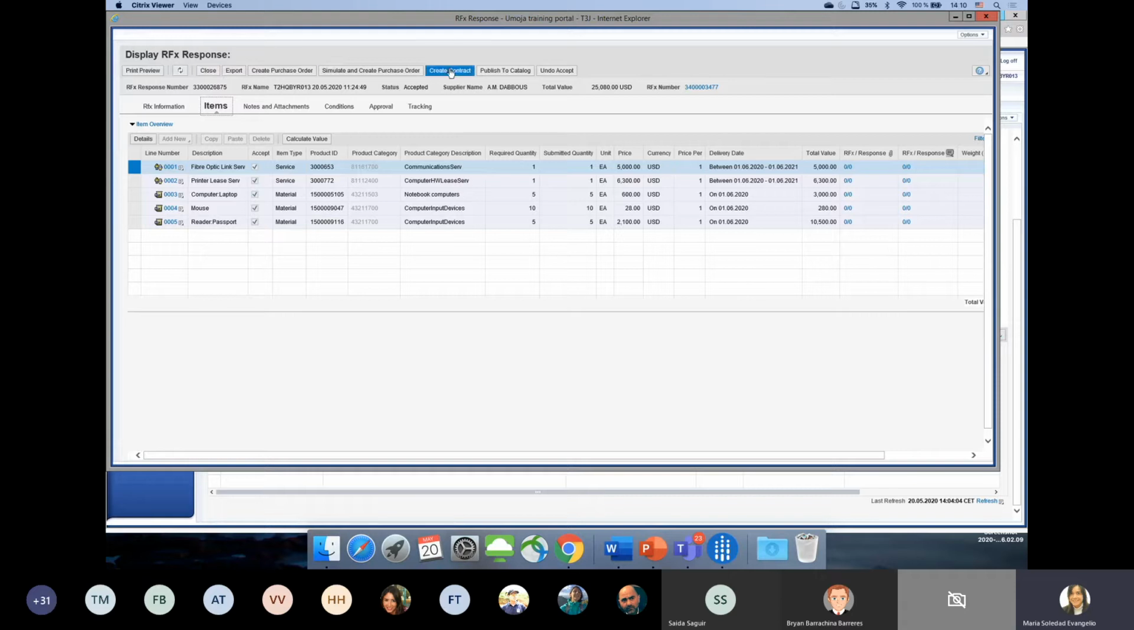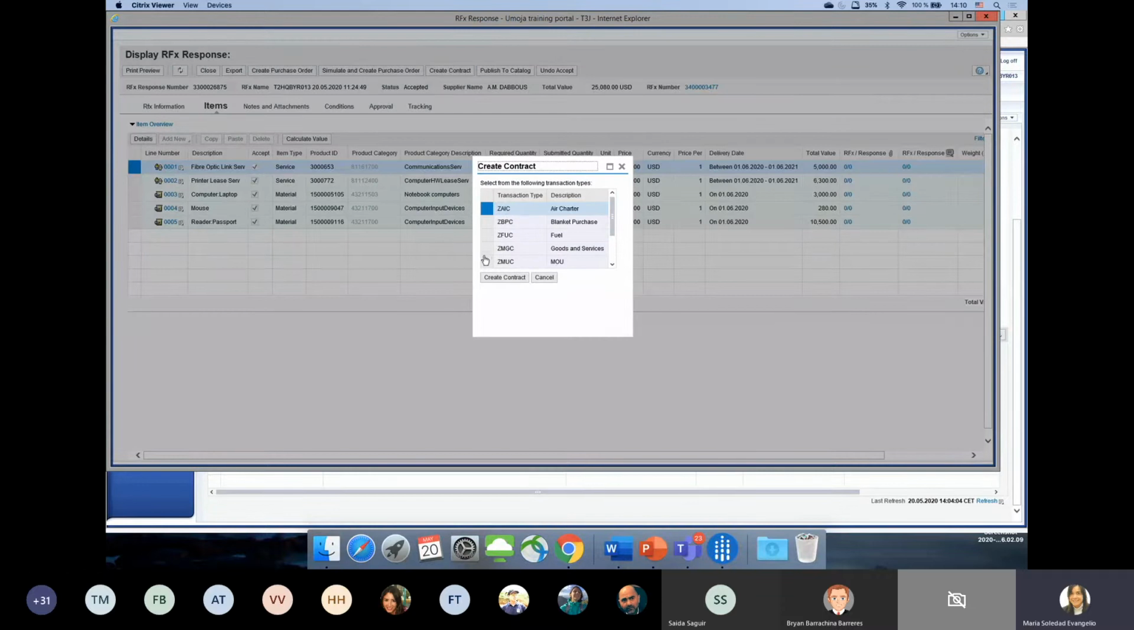So what we are going to do is create a contract based on the response of this Rfx document. So create contract, and we have to select which kind of contract we are going to create. It's a CMJC, contract for goods and services. And click on create contract.